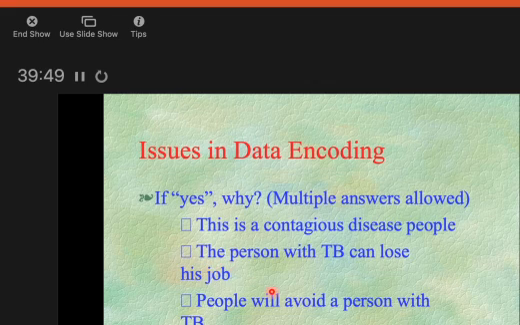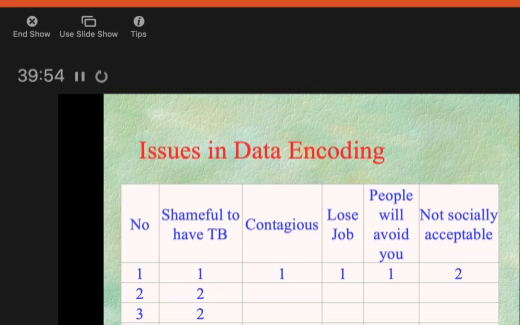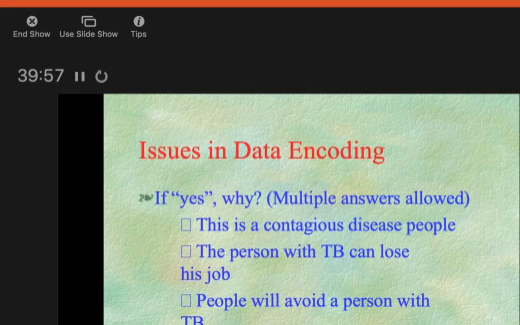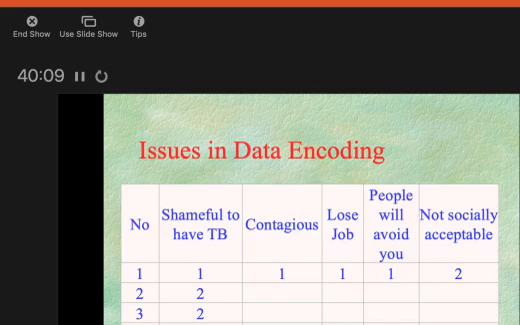Now, if you have this questionnaire, each option should be a column. So this one is 1 column, another column, another column, another column when you encode that in Excel. So let's try to look at it in Excel. Is it shameful to have TB? In 1 column, it's 1 for yes and 2 for no. And if yes, you ask why. And then these are the choices. It is contagious, you can lose your job, people will avoid you, and it is not socially acceptable.